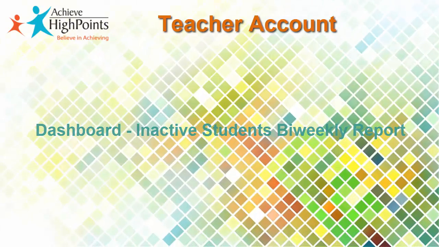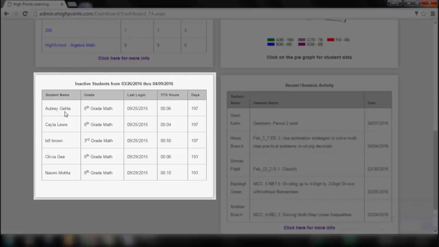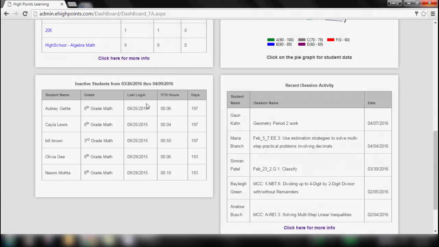Inactive students, biweekly report. This area of my dashboard shows me quickly the students who have not completed any work on Achieve HighPoints over a 2-week period. I have a date stamp of their last login, as well as all the hours they've spent on Achieve HighPoints to date.